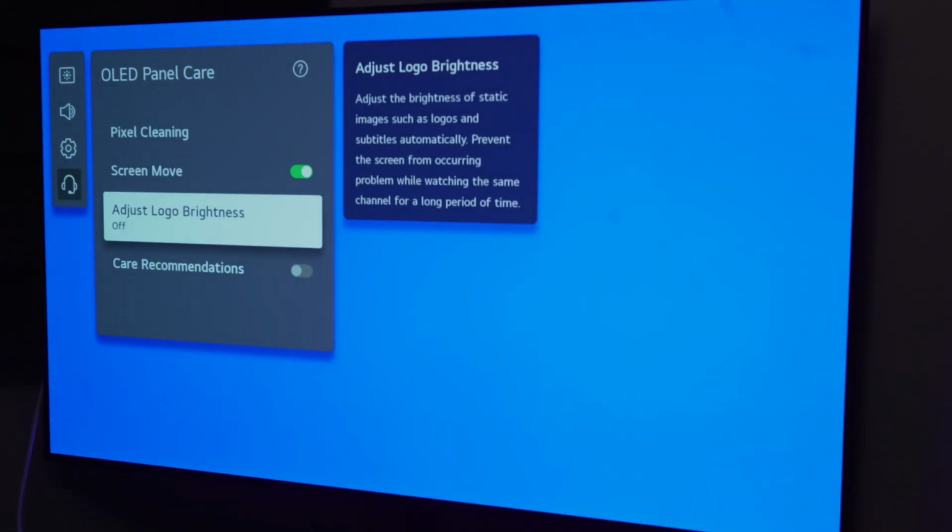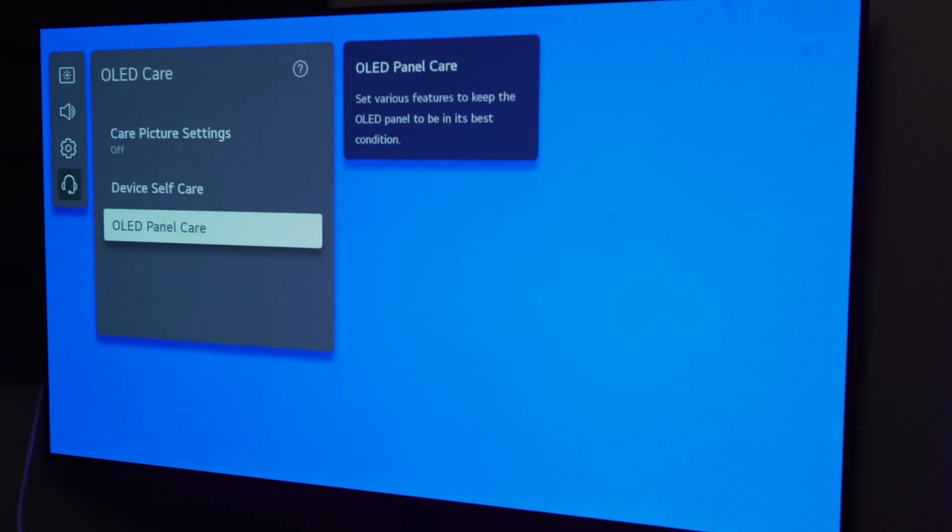Adjust logo brightness is actually turned off, because if I had it on, it would dim my screen when I'm using it as a monitor. That was annoying, so I turned it off. And you can see that there's no real detriment to the pixels here by having it that way.